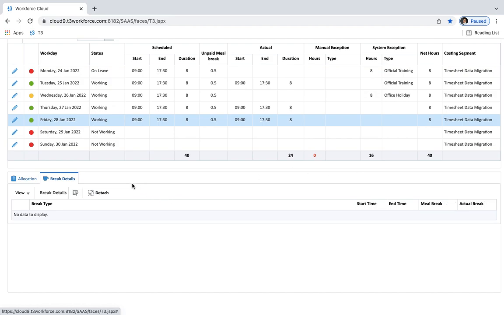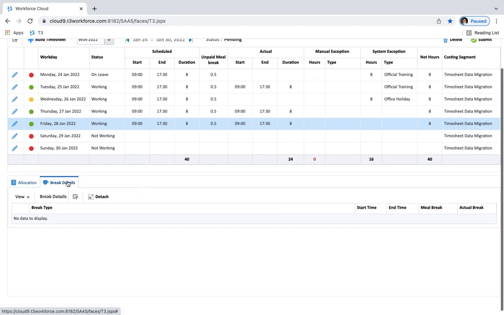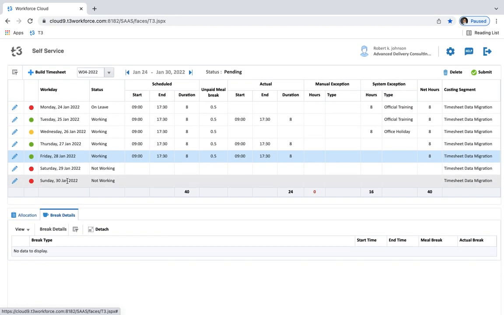If you are allowed for this, then you can add this. The system will consider unpaid meal break by default. And if you want to make any changes, then you can edit it by using this pencil icon. You can delete it by using this button and rebuild your timesheet again.